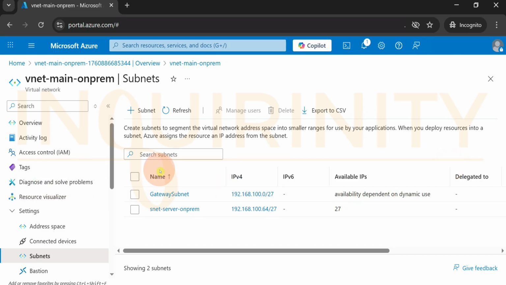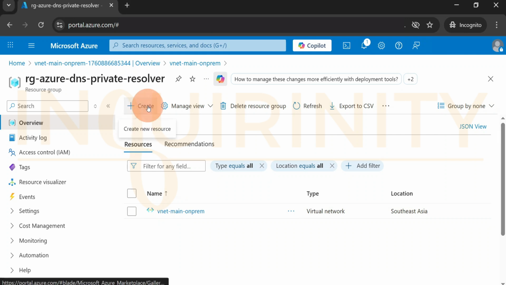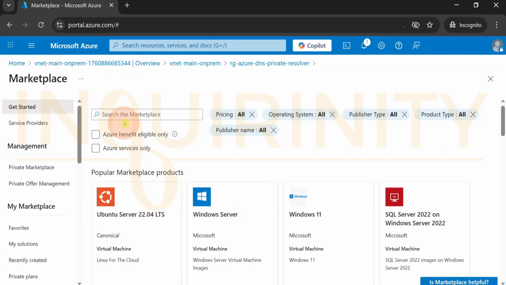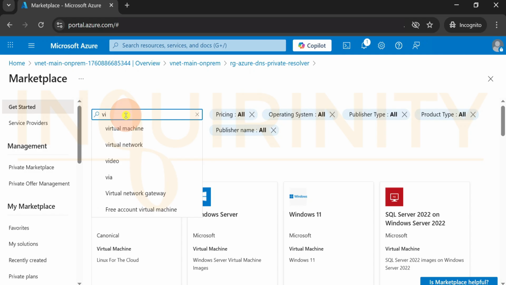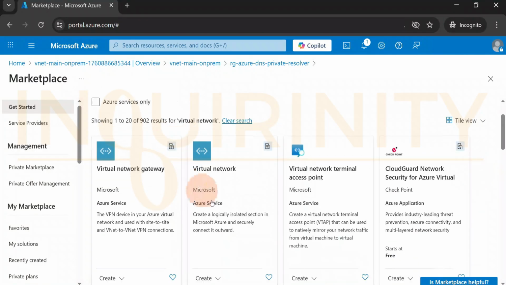So basically we're done with the on-prem virtual network, and we'll proceed with the virtual network for our Azure side. So we are back in our resource group view, and we have our first virtual network created. So we will create two more. First we will have our hub virtual network. So click create, and we will type in virtual network. Okay, so we have the virtual network here. Let's close this and click create virtual network.